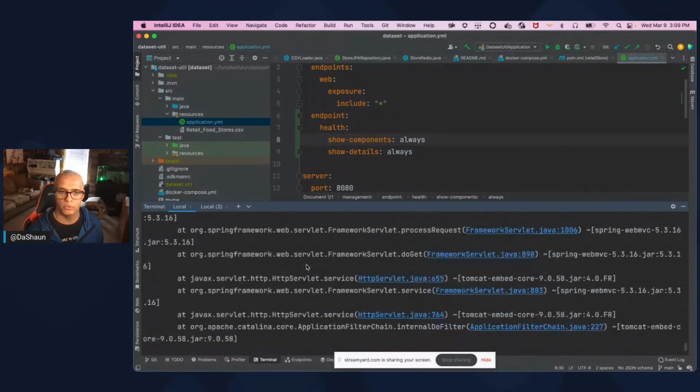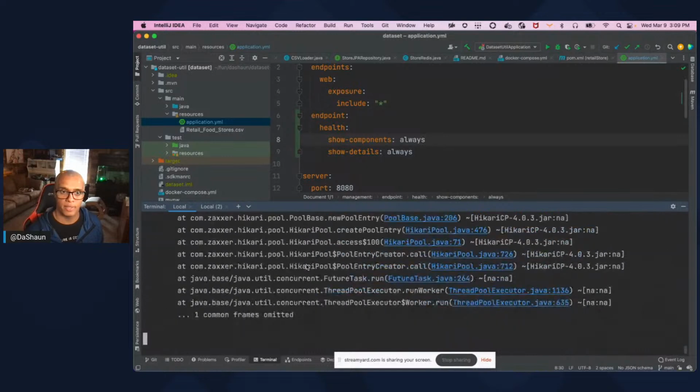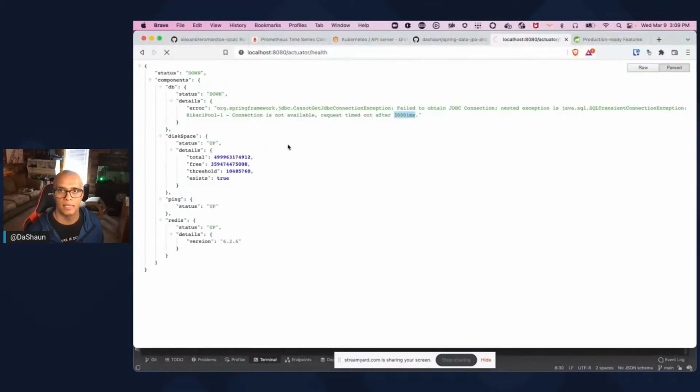So I've seen this too, right? Where I've got a thread that makes a request. It says, hey, I'm trying to connect to something. And that thing's not there. And it's waiting for a response. Transient connection exception. Oh, is it because I'm using a pool that is not recovering quickly?